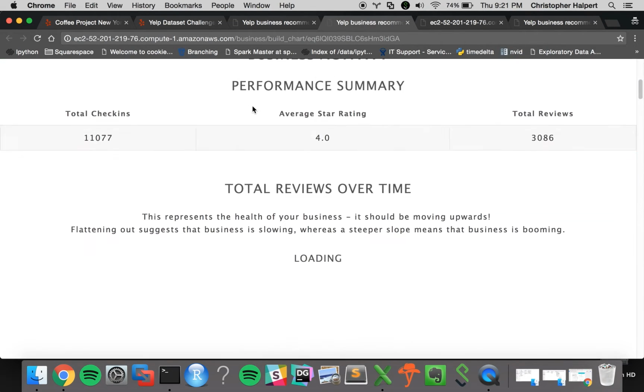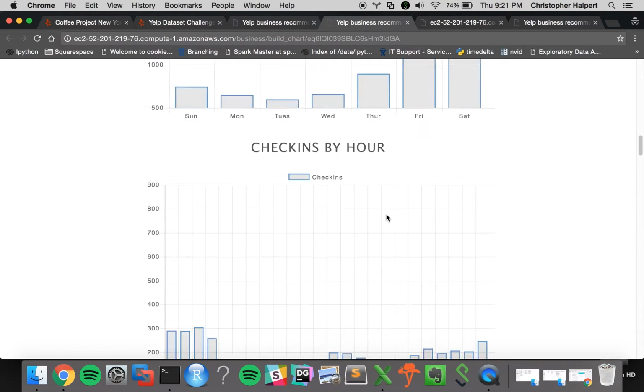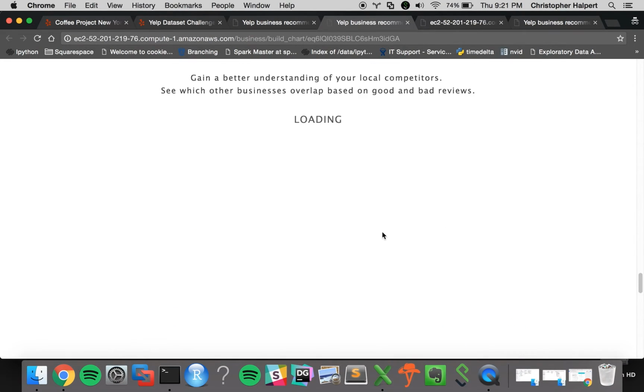Now, it'll take a bit of time to load the report. That's because it's dynamically generating it by submitting Spark queries to the backend. If I scroll down, you can see there are sections of the report that are currently loading. And when I get back to it, they should be done.